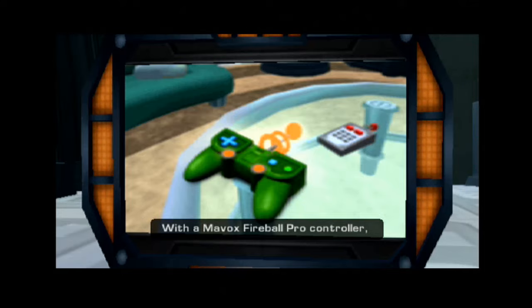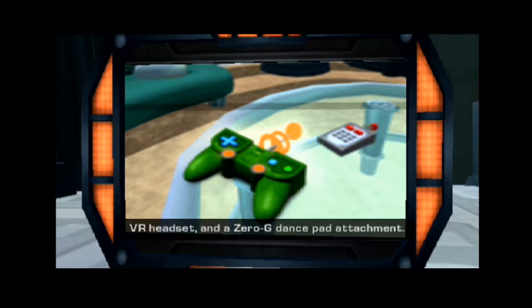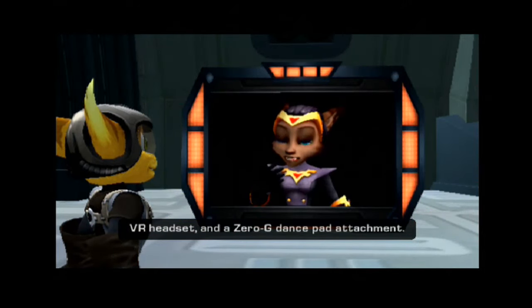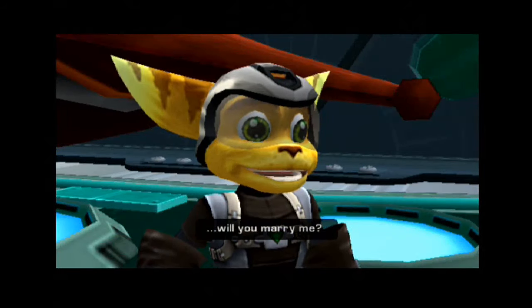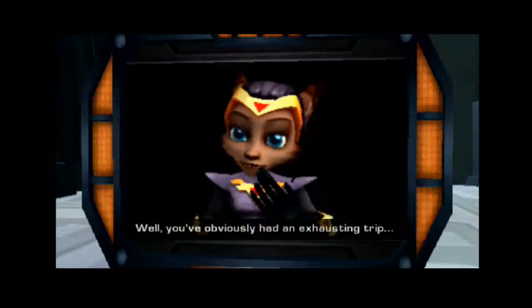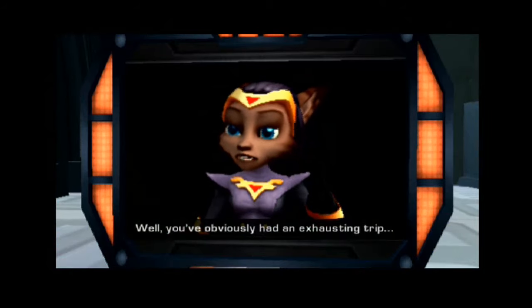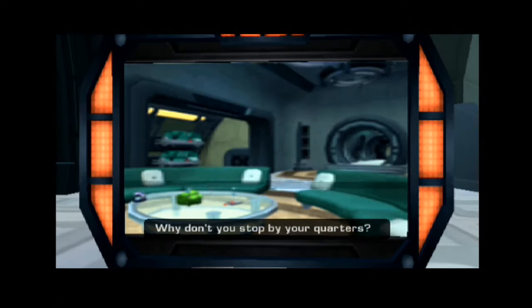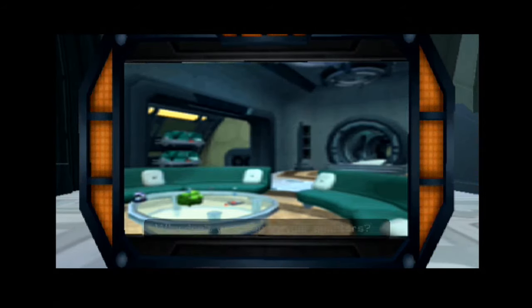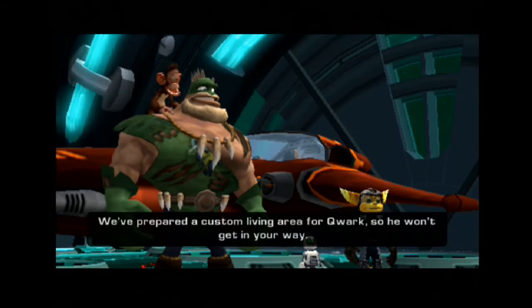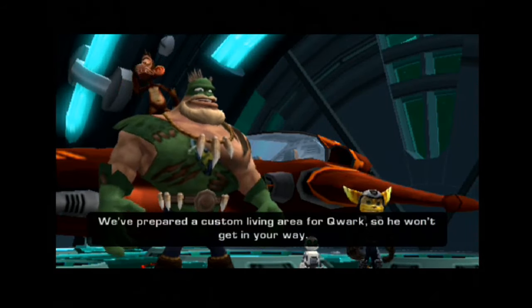With the latest technology, holodeck training suites, autobenders for armor and weapons. VG-9000 game system, with a Mavix Fireball Pro controller, VR headset, and a zero-G dance pad attachment. Will you marry me? Well, you understand. Thanks, Ratchet. Why don't you stop by your quarters? We prepared a custom living area for Quark, so we won't get in your way.